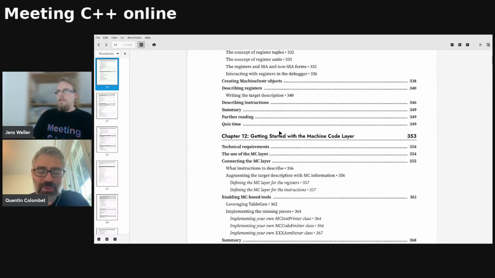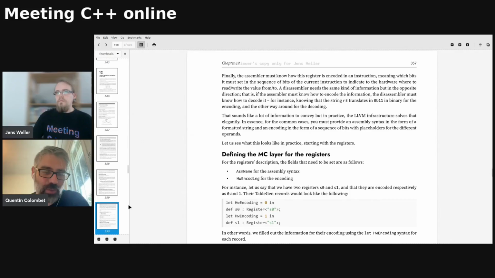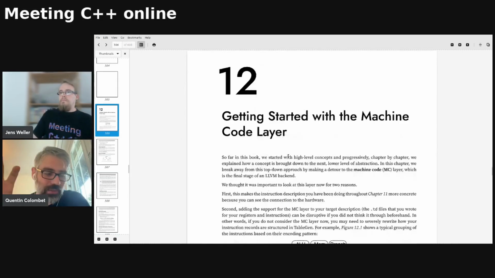Absolutely. And then chapter 12, we're going into getting started with the machine code layer. So the machine code layer is yet another intermediate representation in LLVM that is used at the very end of the pipeline. It's essentially the abstraction that holds all the information about the encodings of your target.